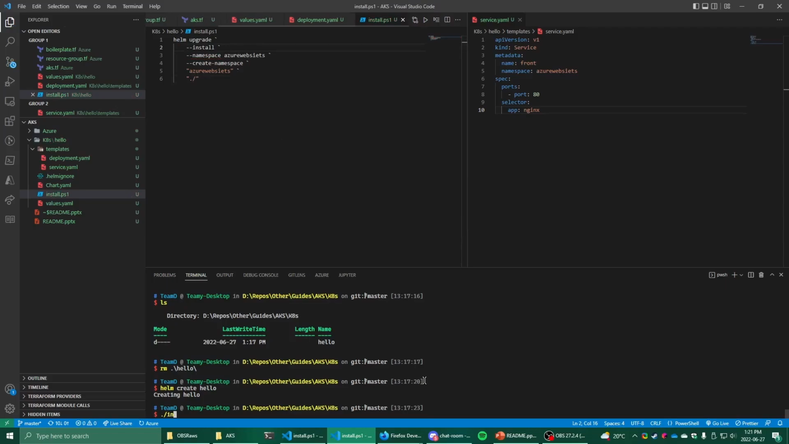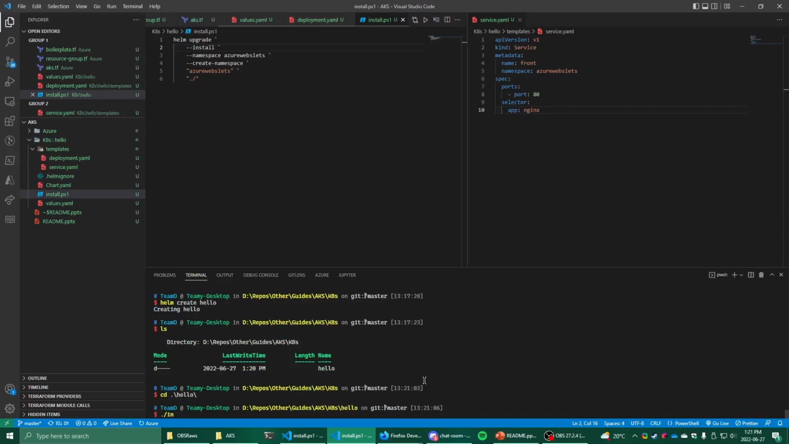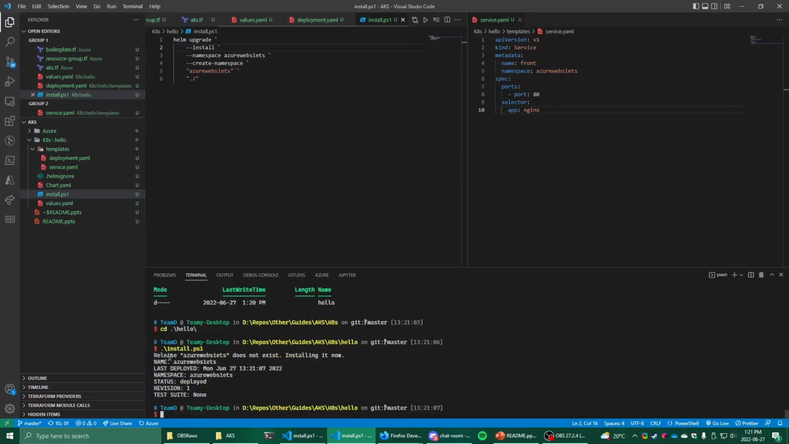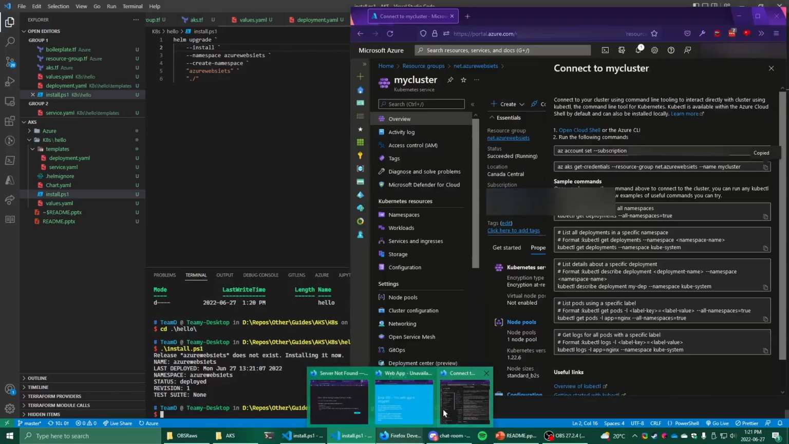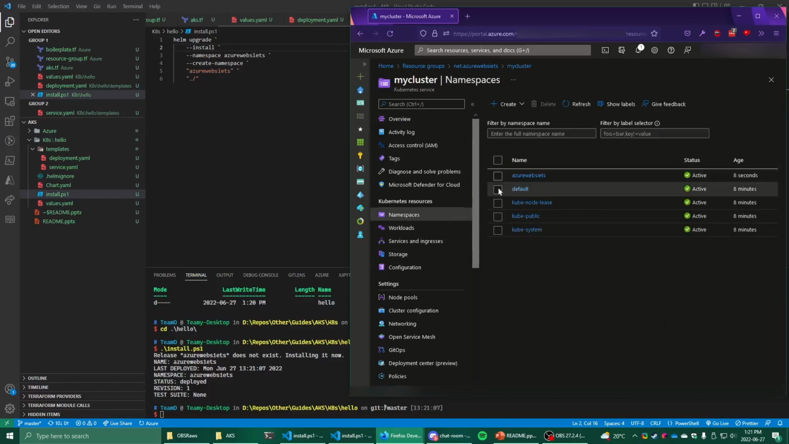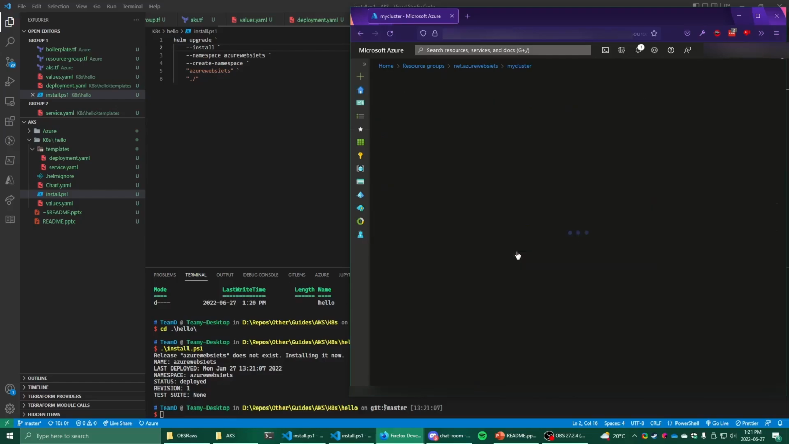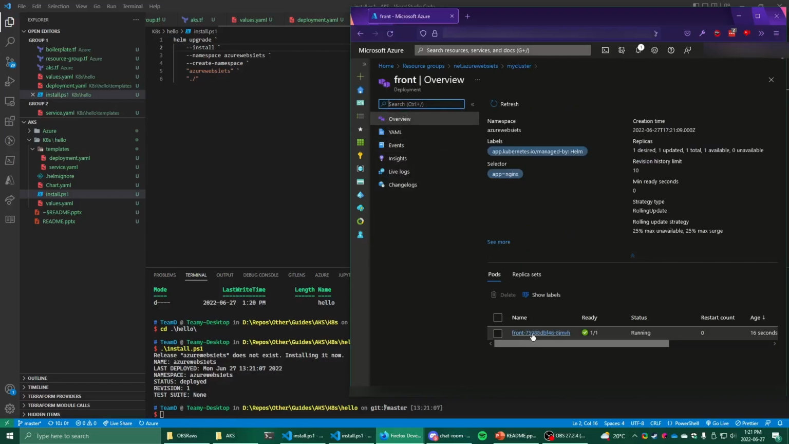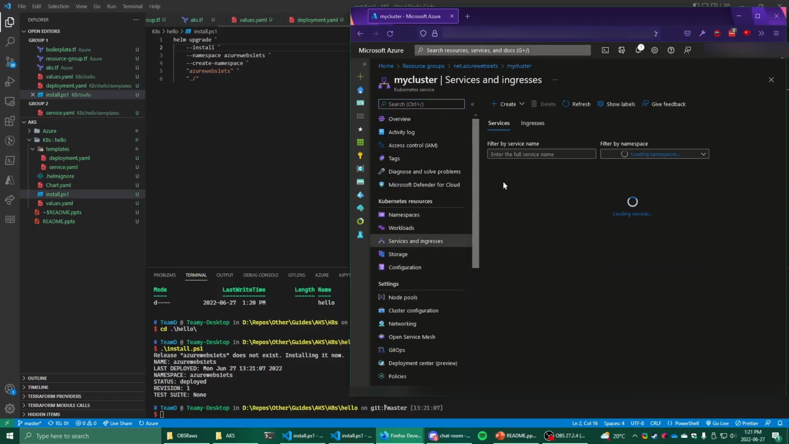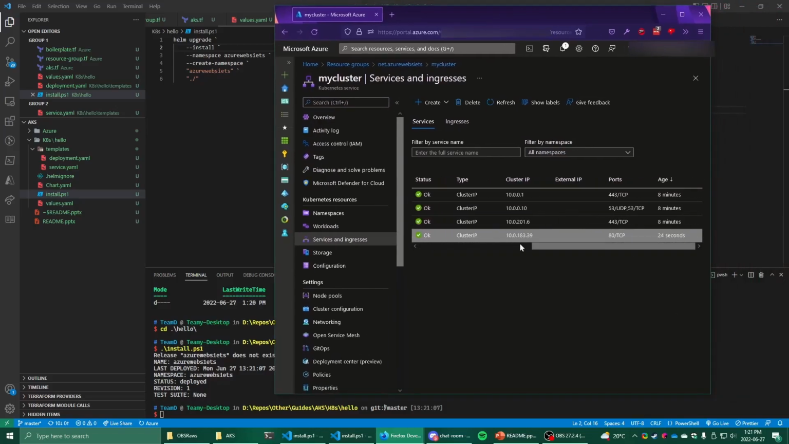So if we run our install script, it creates the deployment. So if we look at the Kubernetes interface in Azure, we should be able to see our new namespace, which we do, and we should be able to see the pods named front. So the pod is running, and we should be able to see the service. So we have front. It's cluster IP right now.